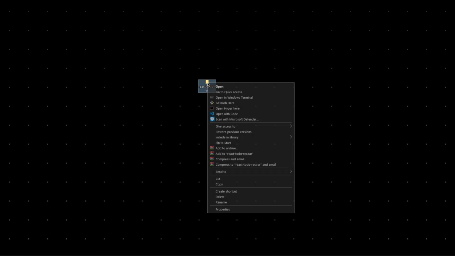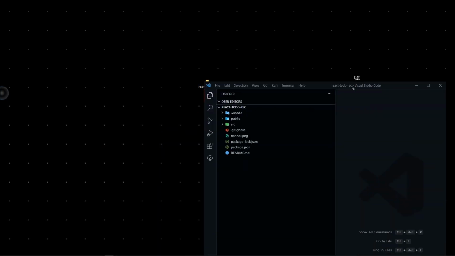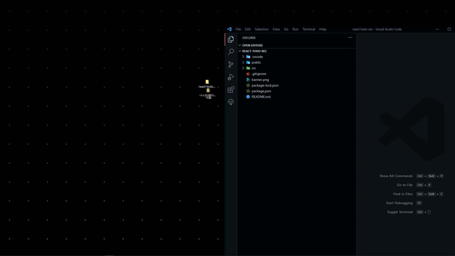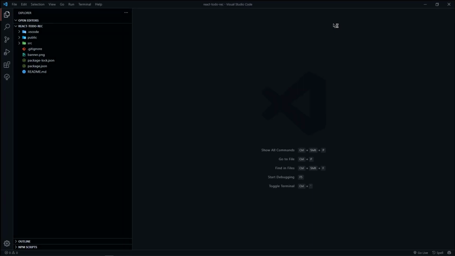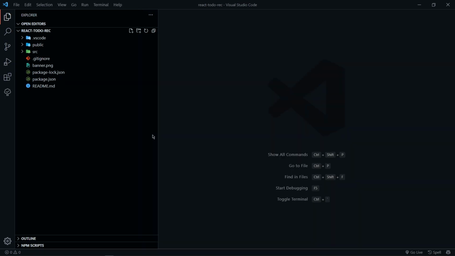So let's open this with Visual Studio Code. You can right click here and open with Visual Studio Code, or you can just open your Visual Studio Code and drag and drop the folder, and it will open the project. So now we are in the project, as you can see. Let me zoom in, and here it is.